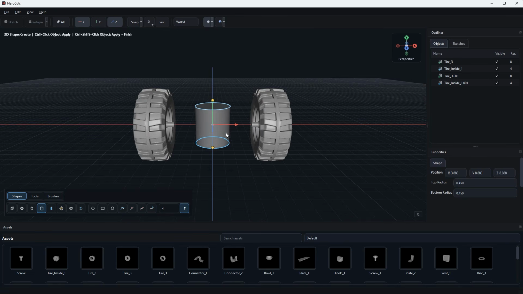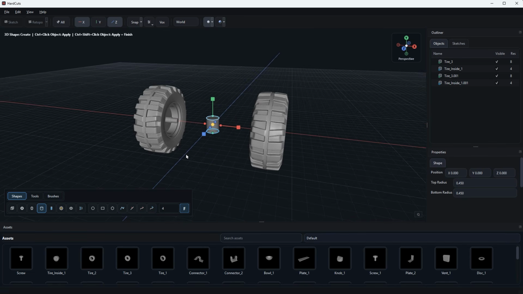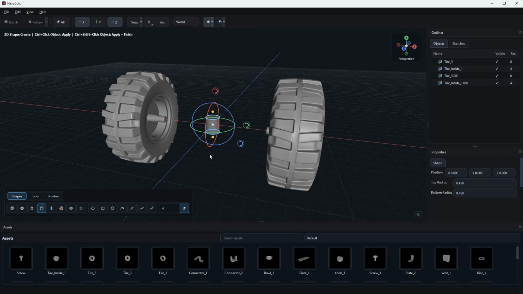The rotation feature has also been added to the Shape Rotate gizmo, making it much more convenient to create new objects from shapes. Here I'm adding an axle to connect the two tires. First I align it, rotate it, and then press Ctrl left click to create the object.